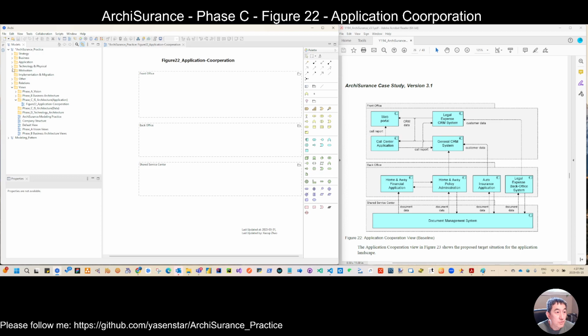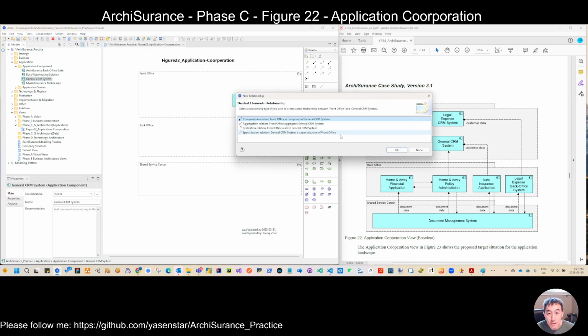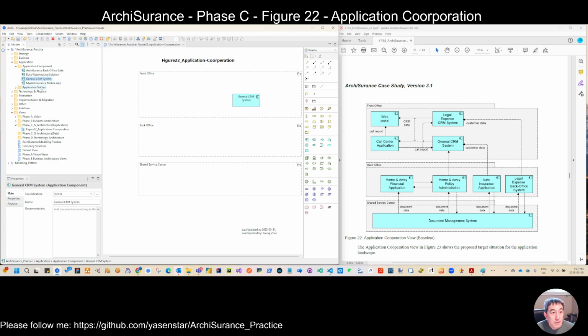Then let's move to our application folder to see. We don't have so many applications created, but we have the ArchiSurance backend. Yeah, that is also not here. General CRM is here, so you can use the composition. Let's keep using that. And my archive, data warehousing, all of them are not there. Then let's start to create new ones.